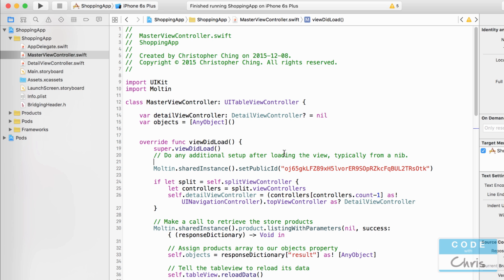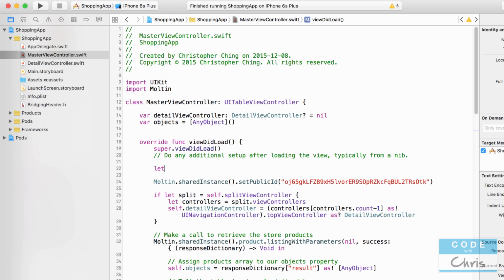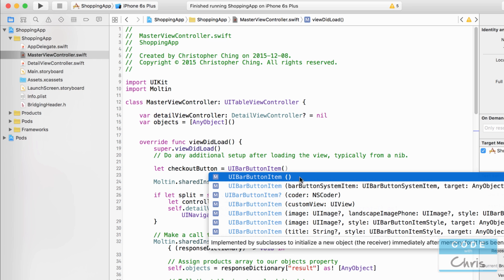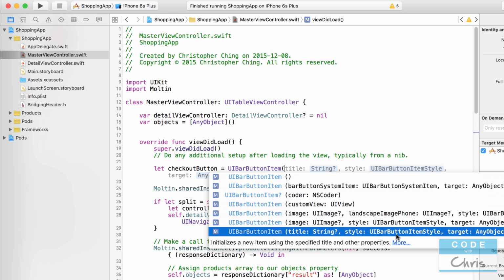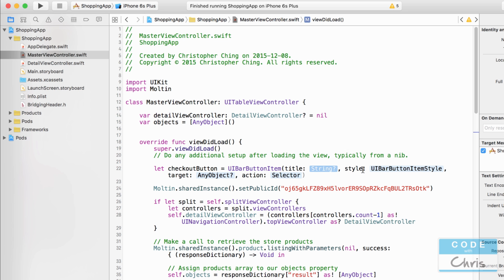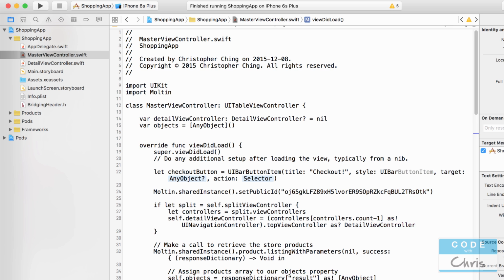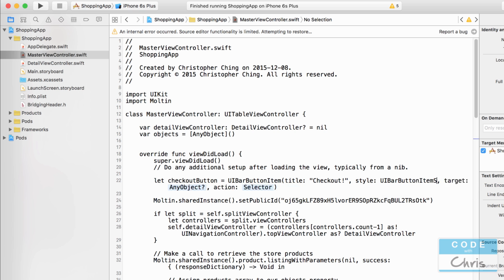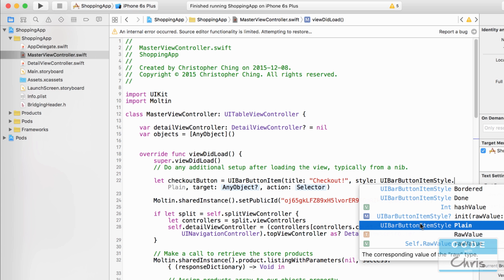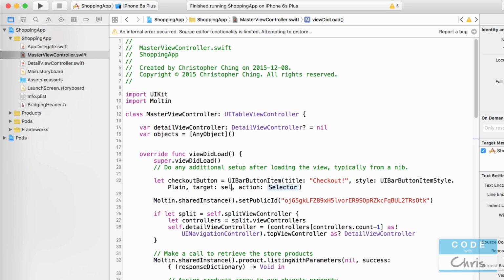So in the viewDidLoad of the MasterViewController.swift, we're going to create a new button. So let's call this the checkoutButton equals UIBarButtonItem. And it's got an initializer like here: title, style, target, and action. So this is going to let us specify the text, which I'm going to put as Checkout. Style is UIBarButtonItemStyle.plain. And the target is self, and the action is going to be checkout.